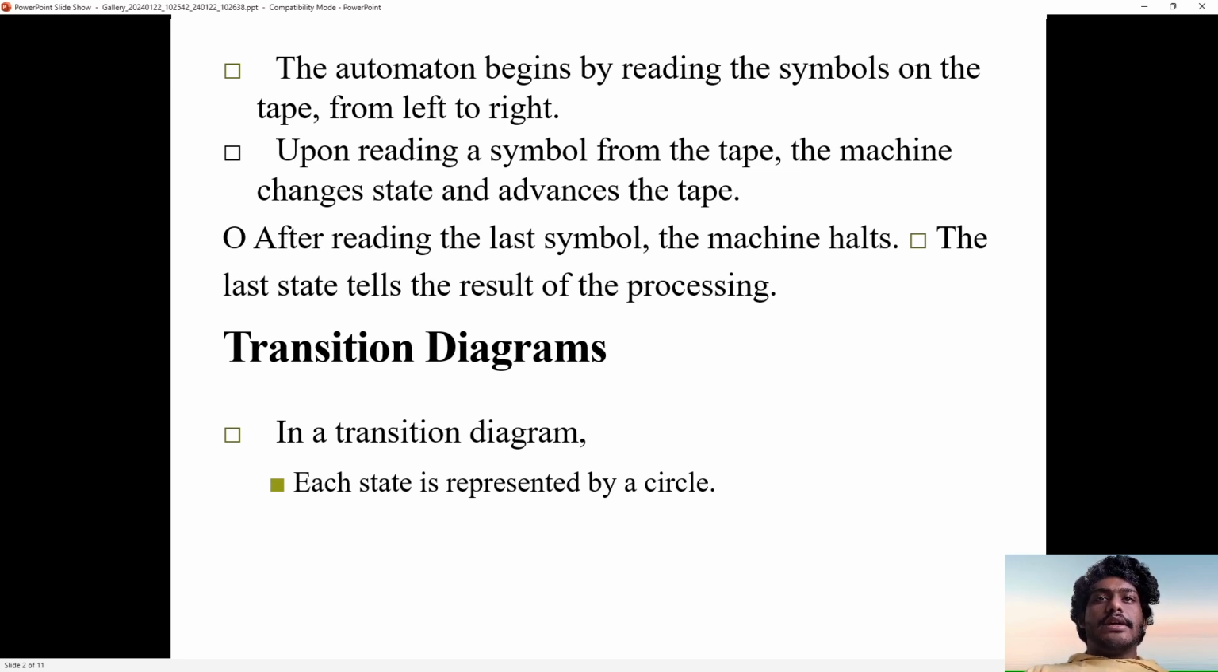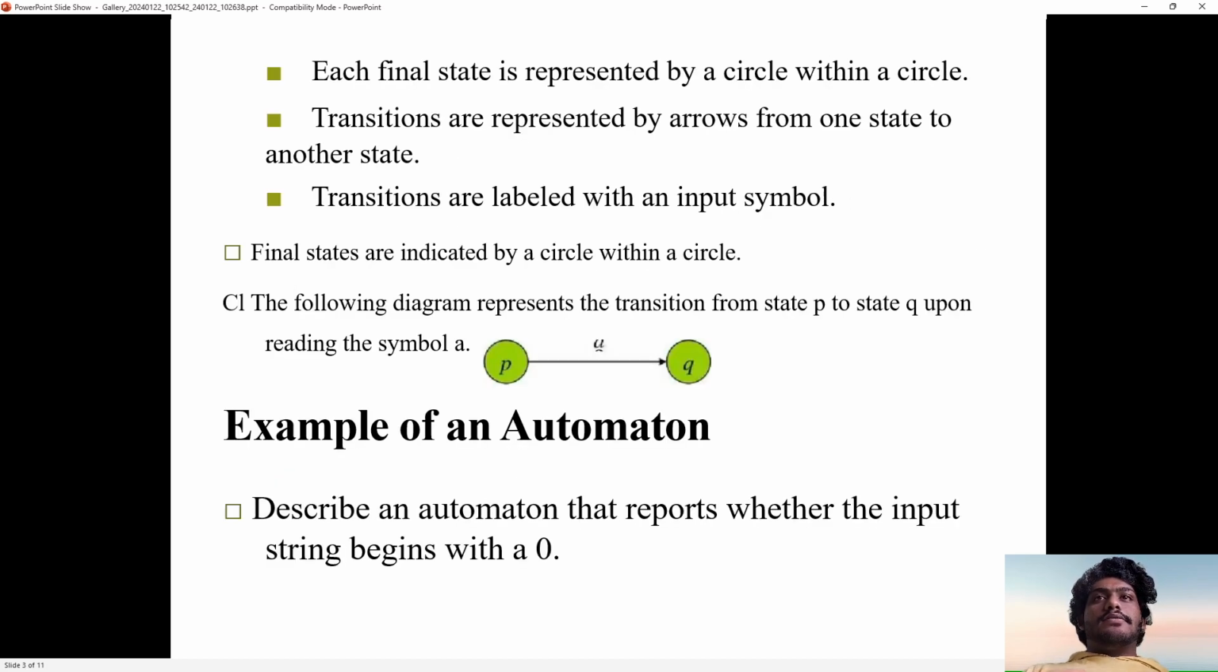We have transition diagrams to look upon this model. What is a transition diagram? In a transition diagram, each state is represented by a circle. Each final state is represented by a circle within a circle. Transitions are represented by arrows from one state to another state. Transitions are labeled with an input symbol. The final states are indicated by a circle within a circle.